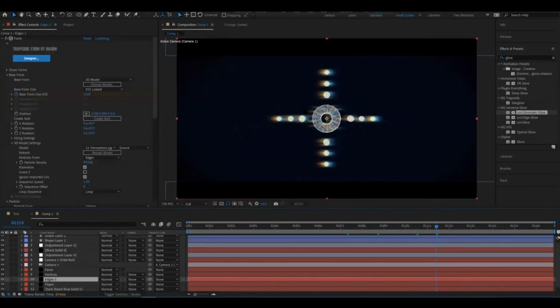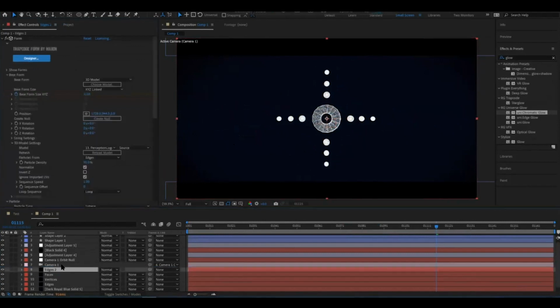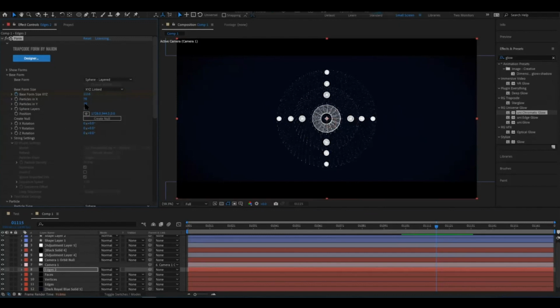With everything adjusted now, we're going to make this animation a bit more interesting and work on our glow. But for now, we're going to disable it. We duplicated one of our form layers to create a star background. We'll change it from a 3D model to a sphere layered. From there, we're going to increase the size so it occupies the entire screen.